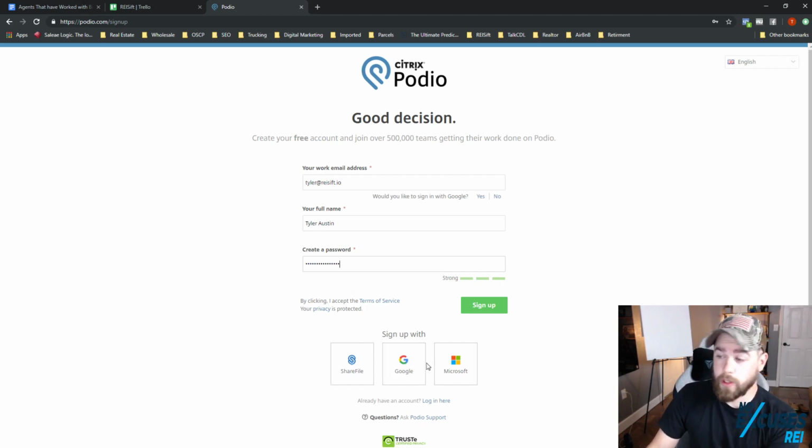Yes, if you sign up with Google, you're going to have to create a password, or you'll always only be able to sign up with Google.